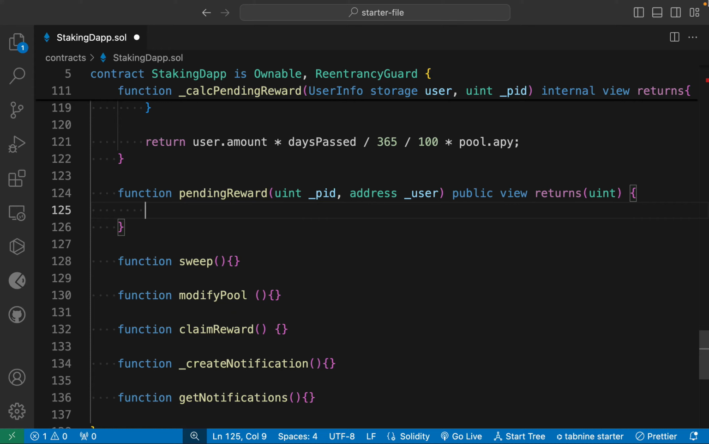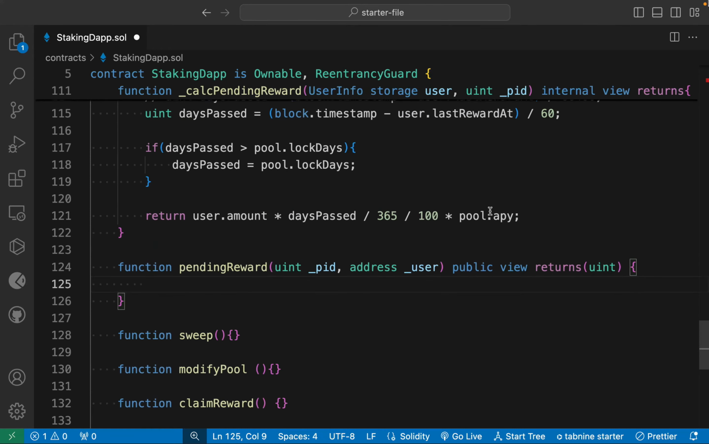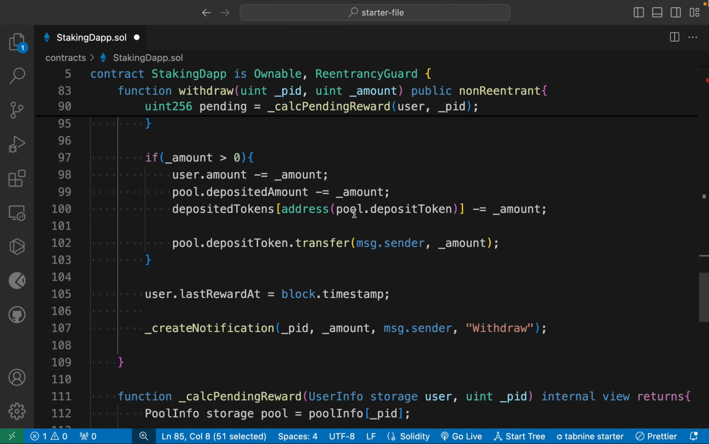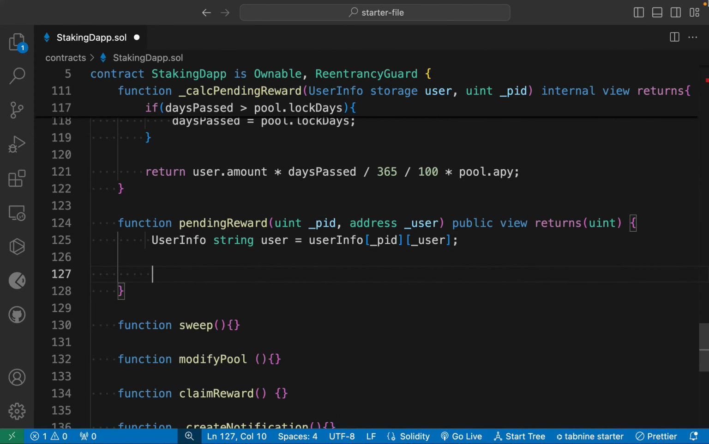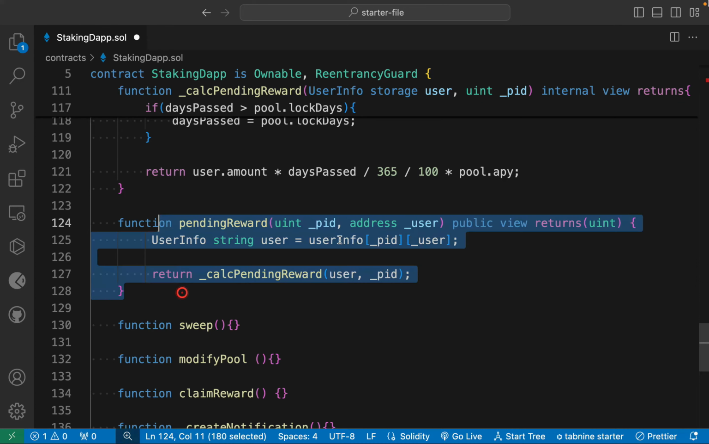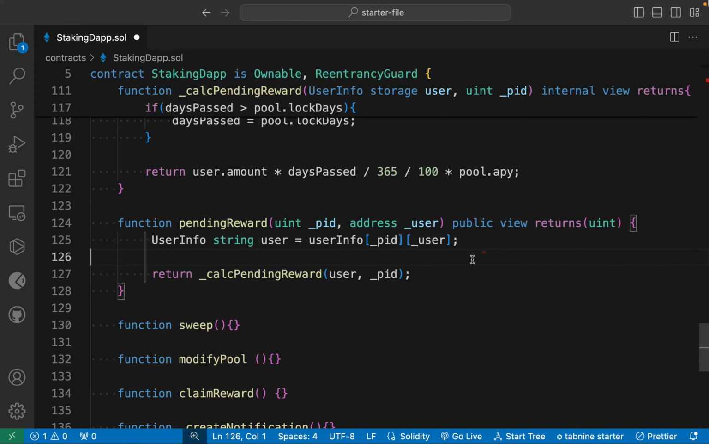So we can come here, we can simply copy this, and paste it here. Let's change this to user address, and we can simply call return, and in that we call the function. So we have this calculate pending reward, and we can pass the user object and the pool ID, and that's the only thing we have to do. This will return us the pending reward which the user is going to get. So that's the function we have for pending reward.